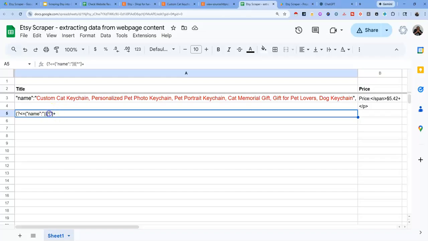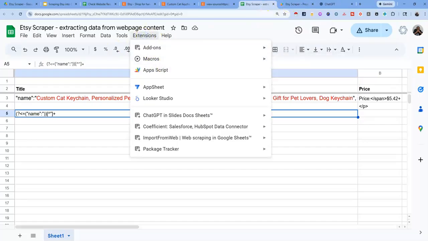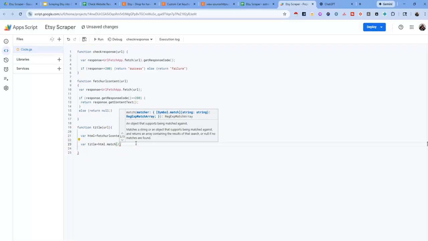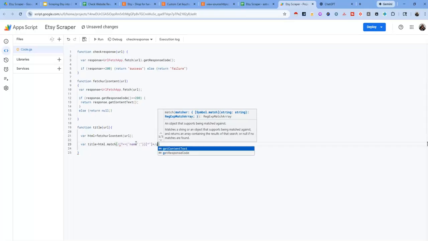from the HTML content. Now I will take this text that I just built and go back over to Extensions, Apps Script, back to the Apps Script interface, and paste it in between a slash and a slash g. I'll build it from left to right so we can really see it from scratch: html.match, open parenthesis, slash, and then I'll paste all that stuff we just did, and then slash g.